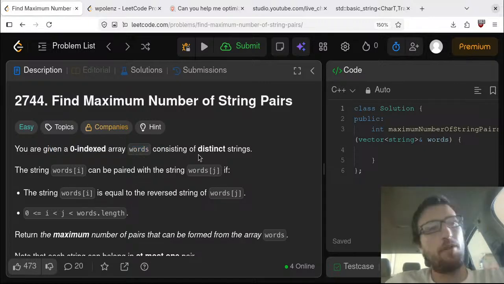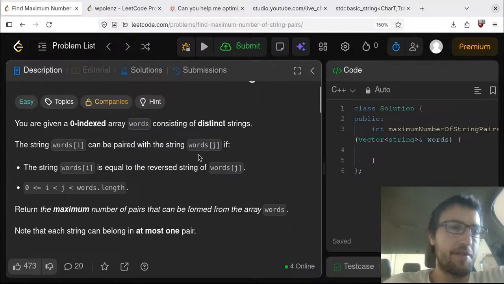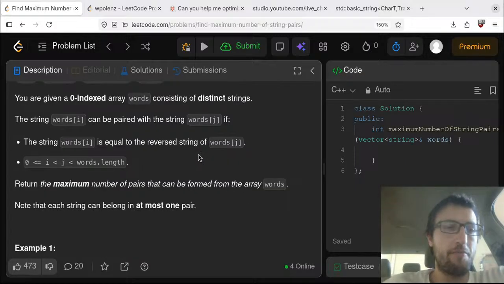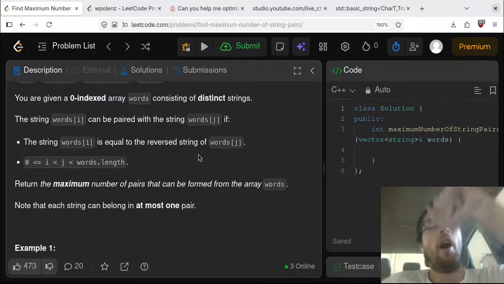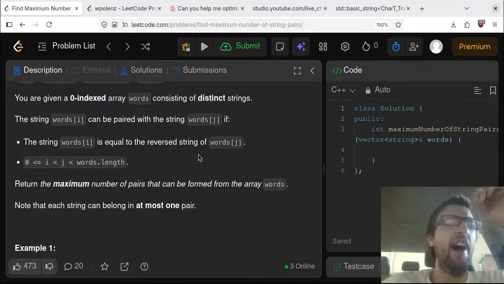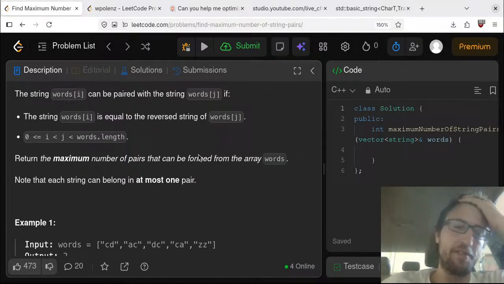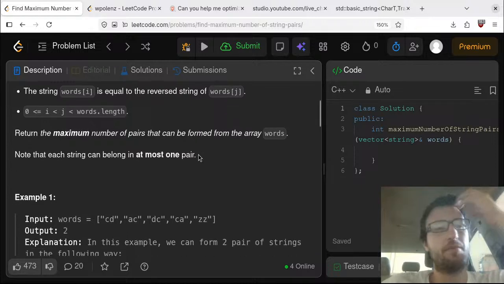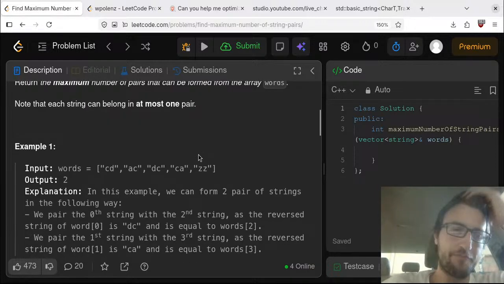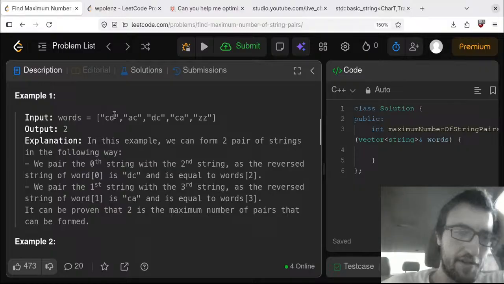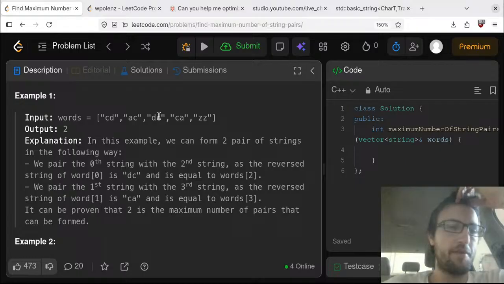Zero indexed array of words consisting of distinct strings. The string words[i] can be paired with the string words[j] if words[i] is equal to the reverse string of words[j]. Okay. Interesting. Return the maximum number of pairs that can be formed from the array words. Note that each string can belong in at most one pair. Okay, 2 pairs of strings in the following way. Pair the 0th string with the second string as the reverse of words[0] is equal to words[2]. Pair the first string with the third string. 2 is the maximum number of pairs formed.